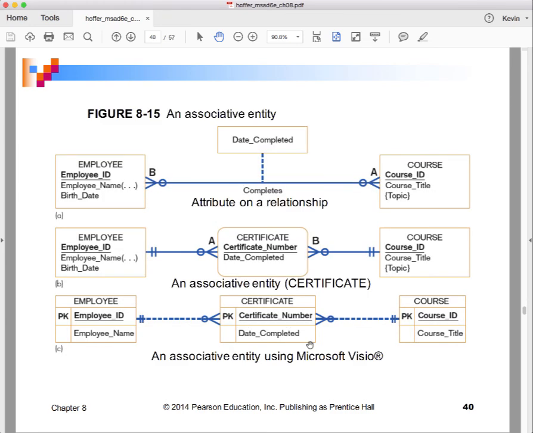So, for instance, remember how I told you that in relational databases, we can't directly model a many-to-many relationship. Well, how do we do that? How do we resolve that? Well, we create an entity to be in the middle, an associative entity. Okay, and these are like three versions of how you do it.